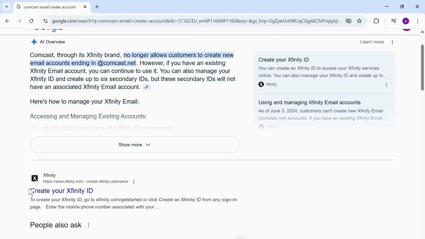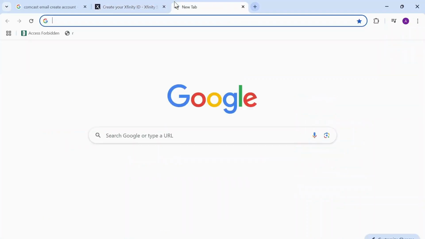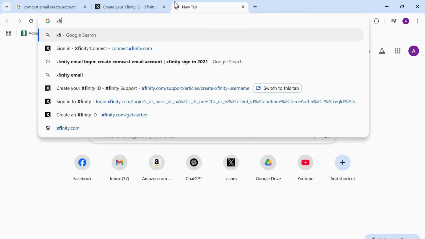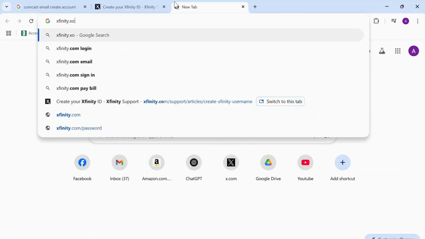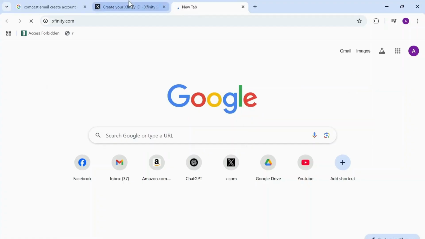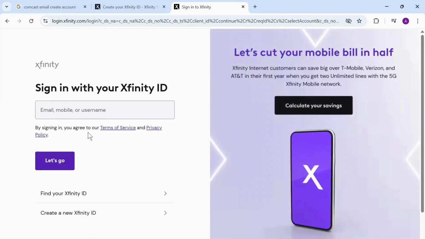So to do that, you can simply open up Xfinity's website. Let's first head over to xfinity.com. After you head over to its website, you can tap on get started or login, whichever you find. So here you will see the sign in option. You can tap on it. It's on the top right corner, and then it will take you to the sign in page.